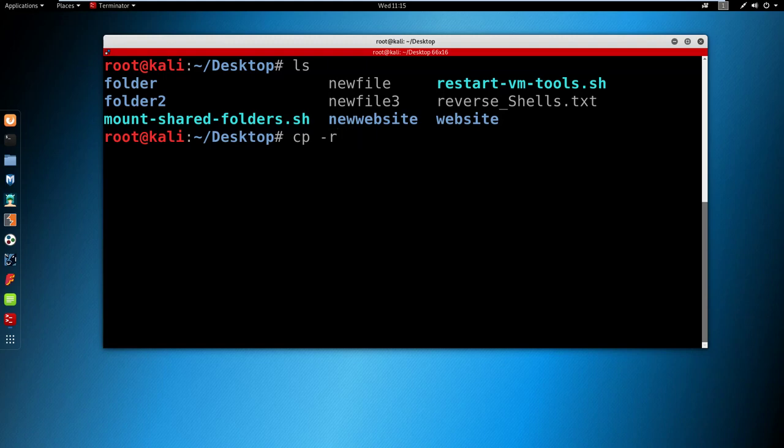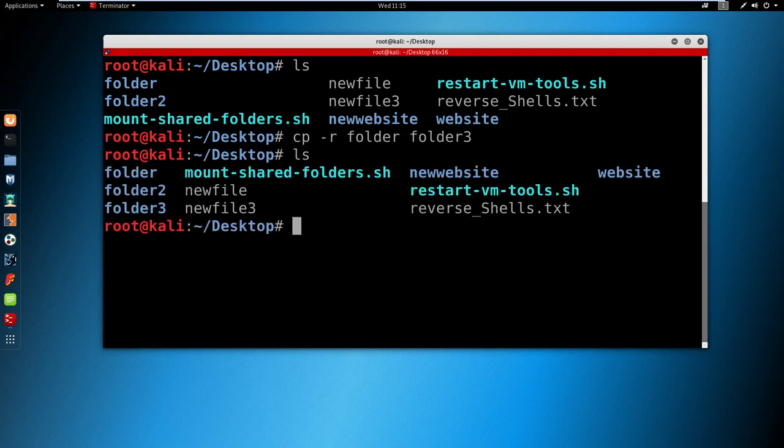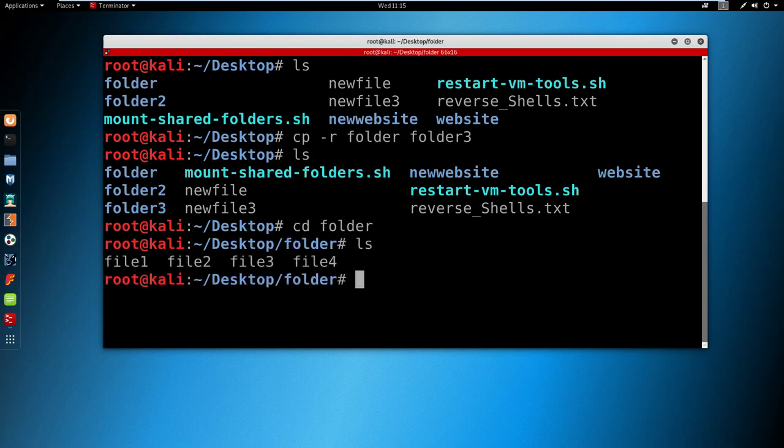Then the source directory, which is folder, this is the directory we want to copy into a new directory. So folder, and then we'll copy this into new folder 3. Or folder 3, we'll just call it folder 3. Click enter, type ls, and remember, because inside the folder, if I go inside of it again one last time and type ls, as you can see we've got file 1, 2, 3 and 4 that we created earlier. That is also going to copy into folder 3 because we called it folder 3.